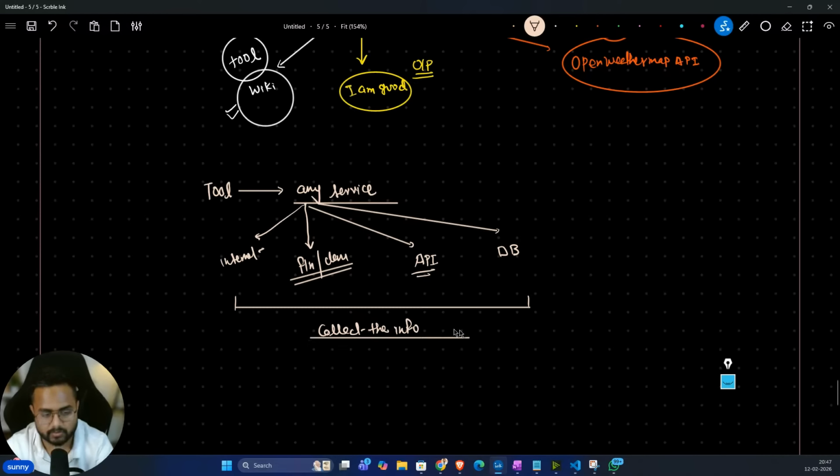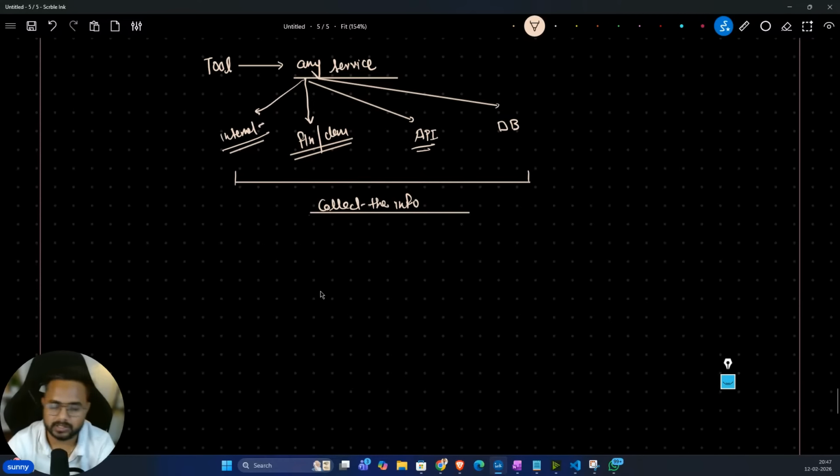Okay. From all these places, we can collect the information and we can give that context to the LLM. Did you understand? Now, what is a context, guys? Context is nothing. It is just information which we are passing to the LLM. So we are going to collect the context from different services.